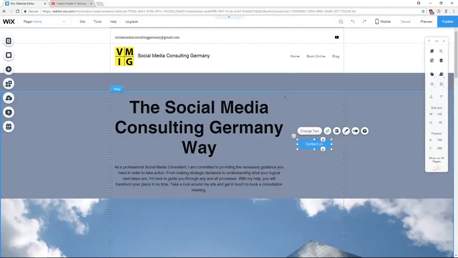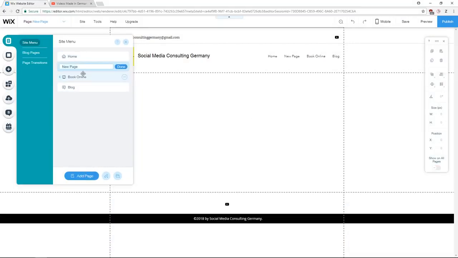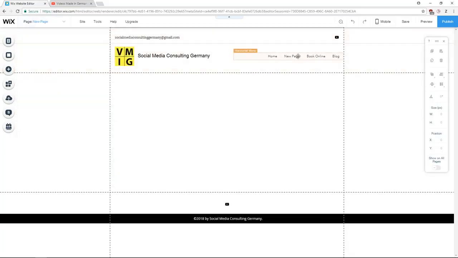Let me add a new blank page to show some really cool features Wix has that I like to use. To add a new page, we go on Pages, Manage Pages, and then click on Add Page. Just like that, it created a new page. We can name it. Let's just leave it as new page for now. And as you can see, it will be reflected in a horizontal menu. I'll go over this later.